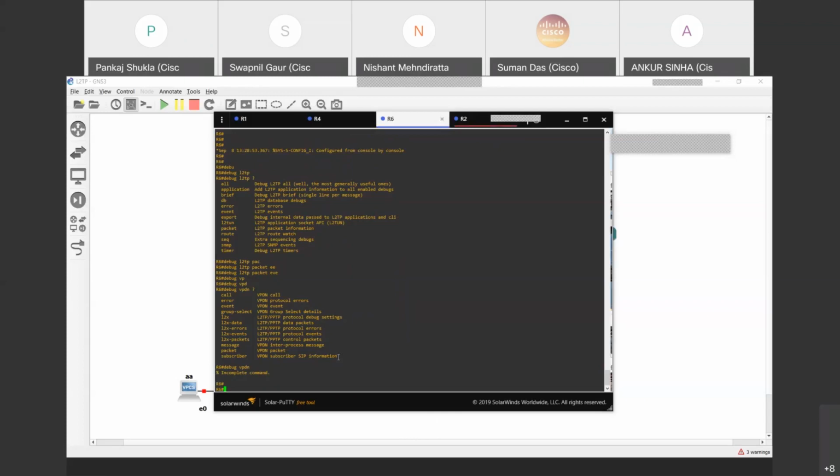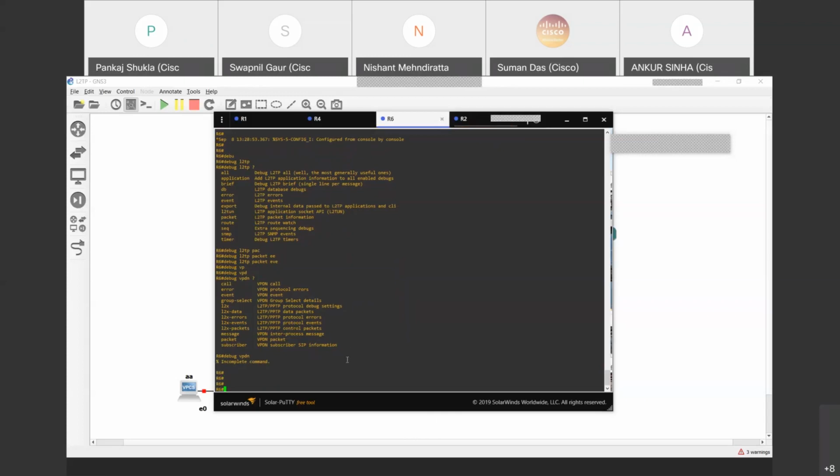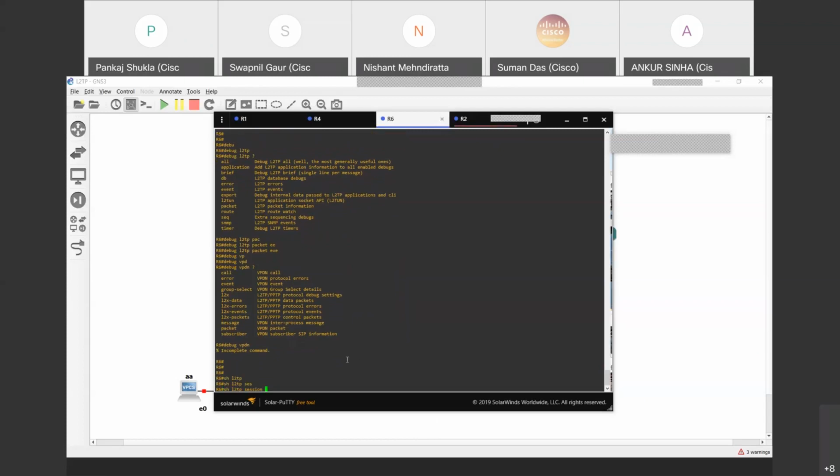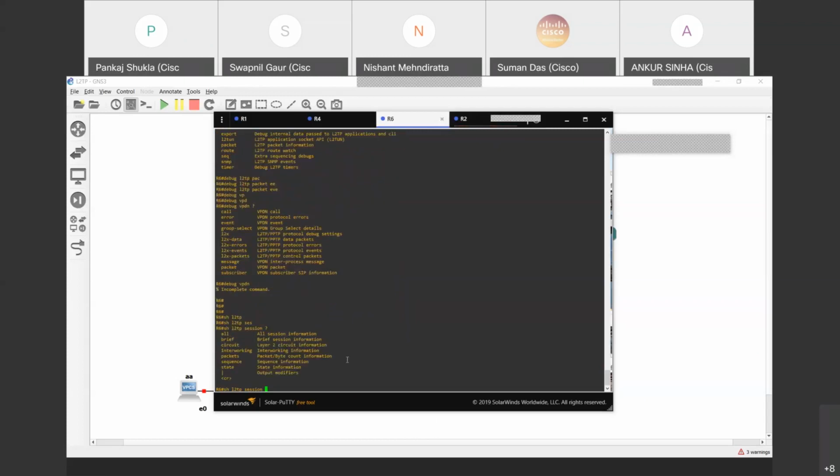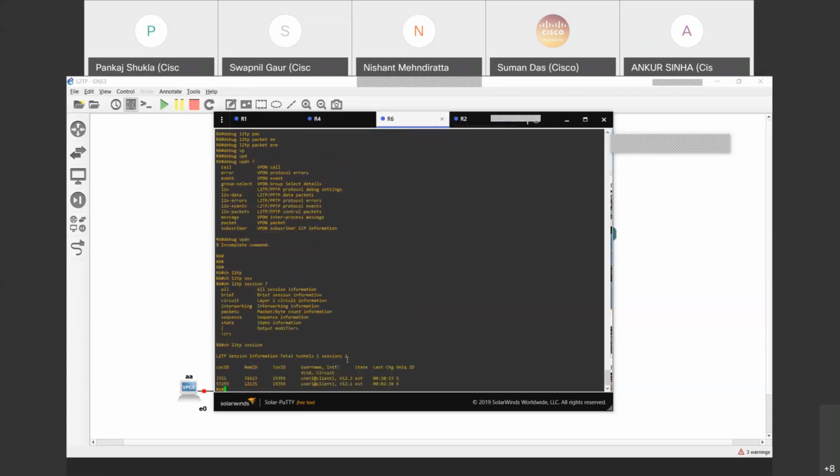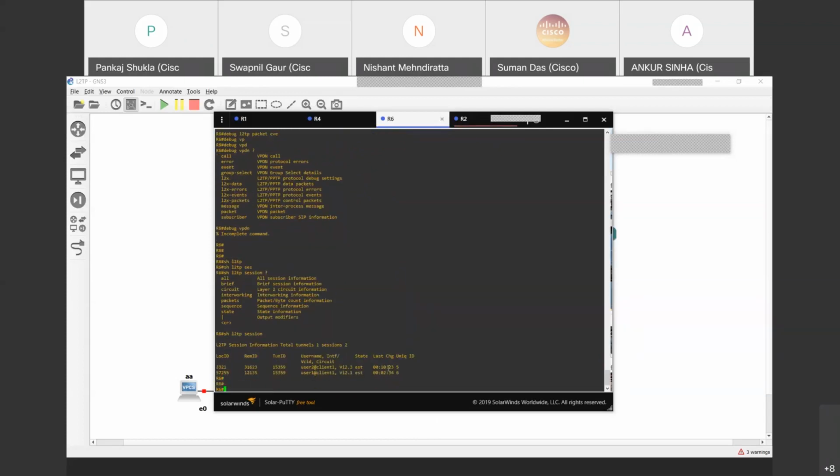Now coming to sessions, how to troubleshoot the sessions. So there is one general command I showed you before, show L2TP sessions. Here you can see the uptime. It's been up for 10 minutes. The other one is up for 2 minutes, maybe after a flap.